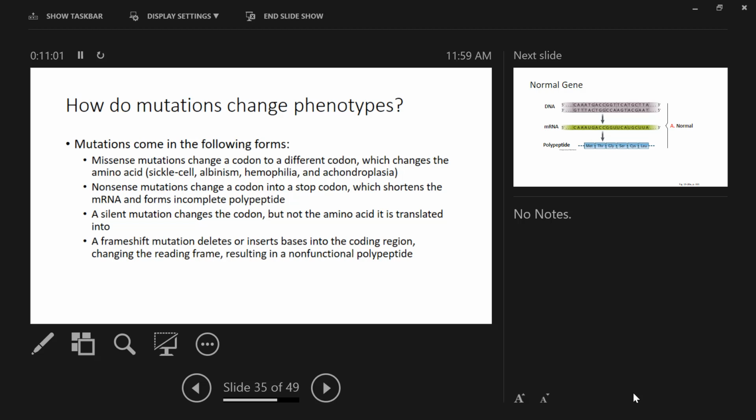David and then Allison. So for silent mutation, is it really devastating? No, silent mutations have no impact whatsoever, at least for that gene, because it changed the codon, but it's still translated into the same amino acid.